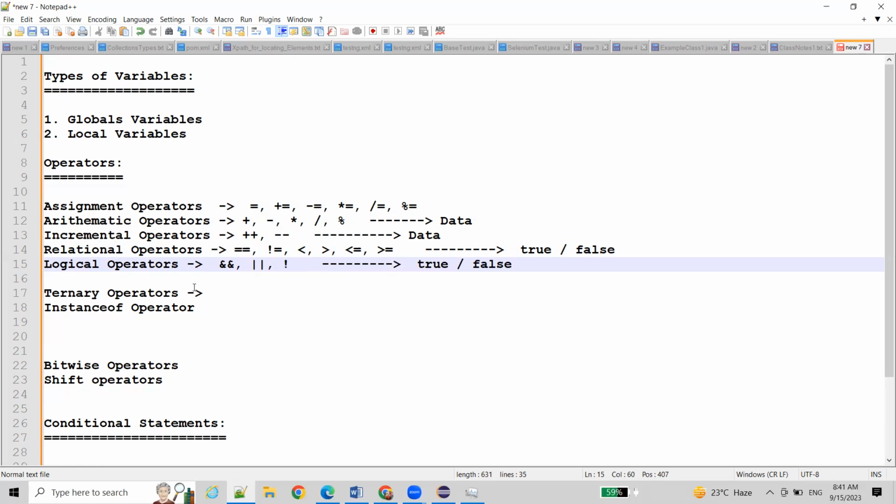Okay, coming to the ternary operator. This ternary operator can return data and it can return true or false. If you want to return data, you can return it, or if you want to return true or false, that also you can return. Any value you can return with the ternary operator, either data or a comparison result.